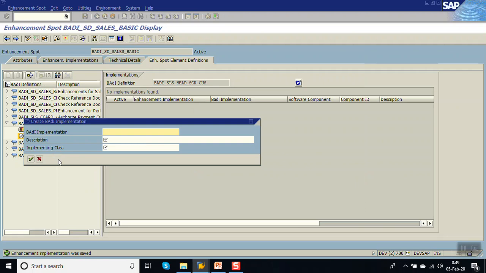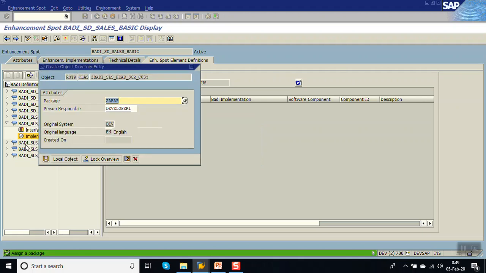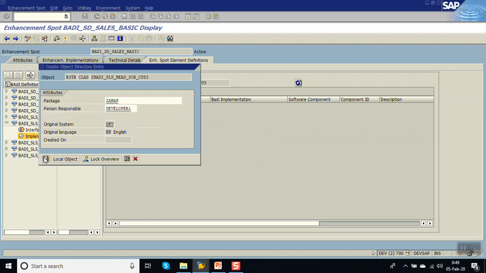Double click on this. Here give the BAdI implementation name. We'll give the same name here, and the implementing class with the description as custom fields for registration details. Save in a package.